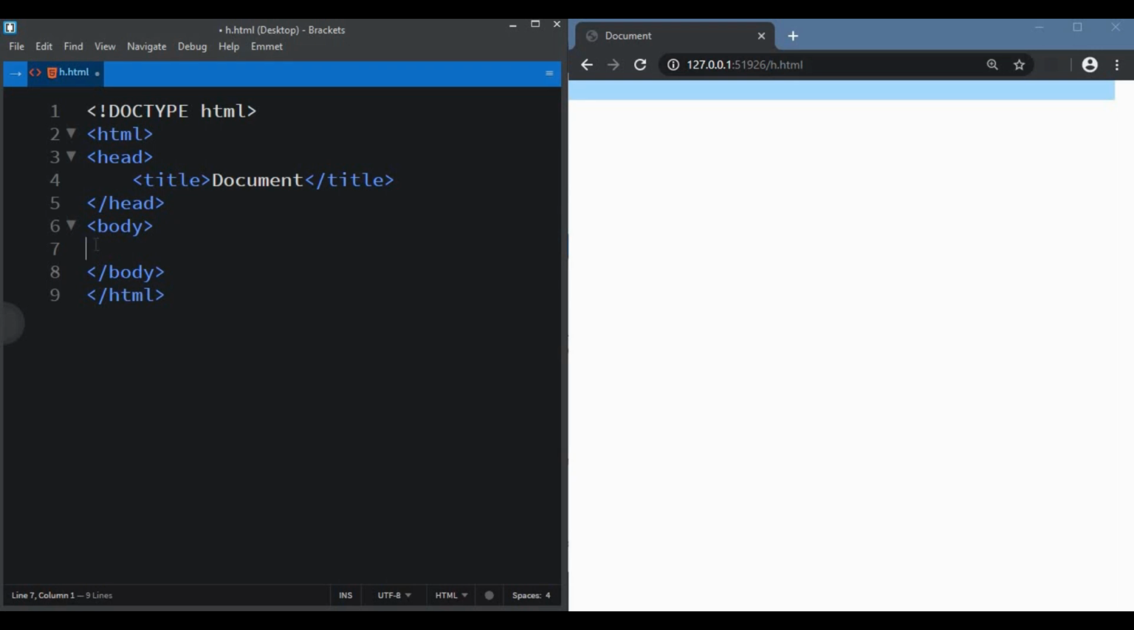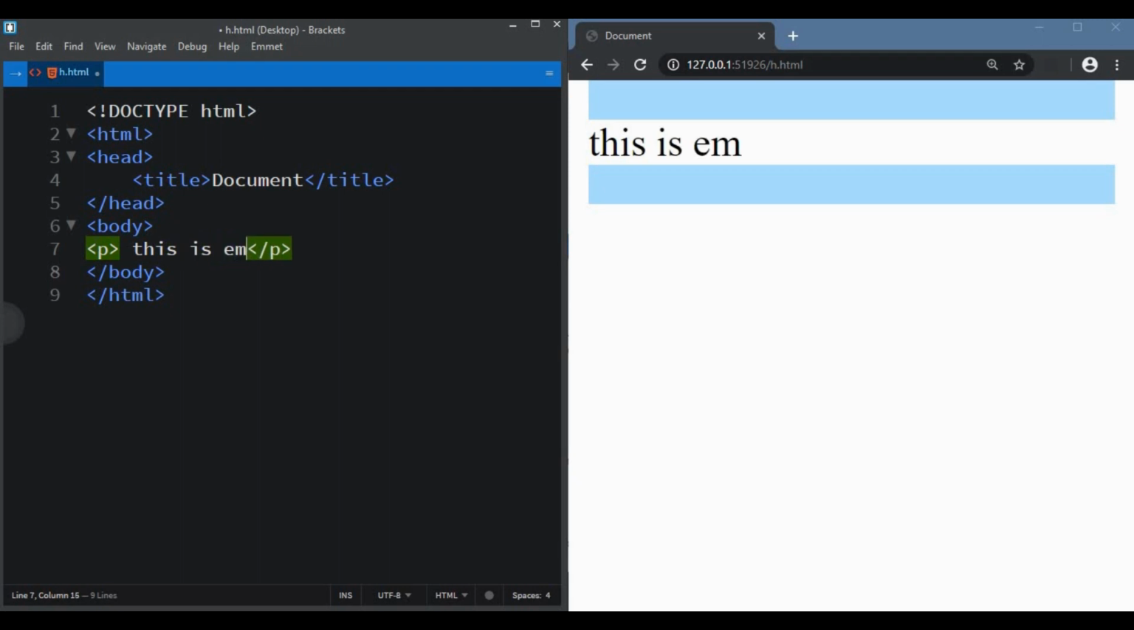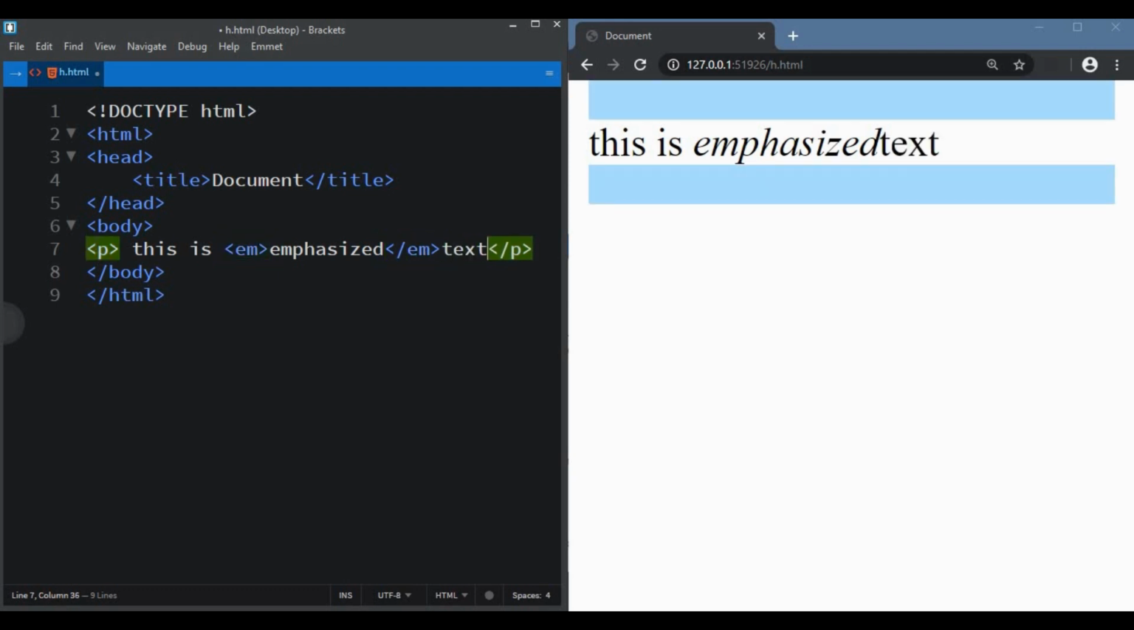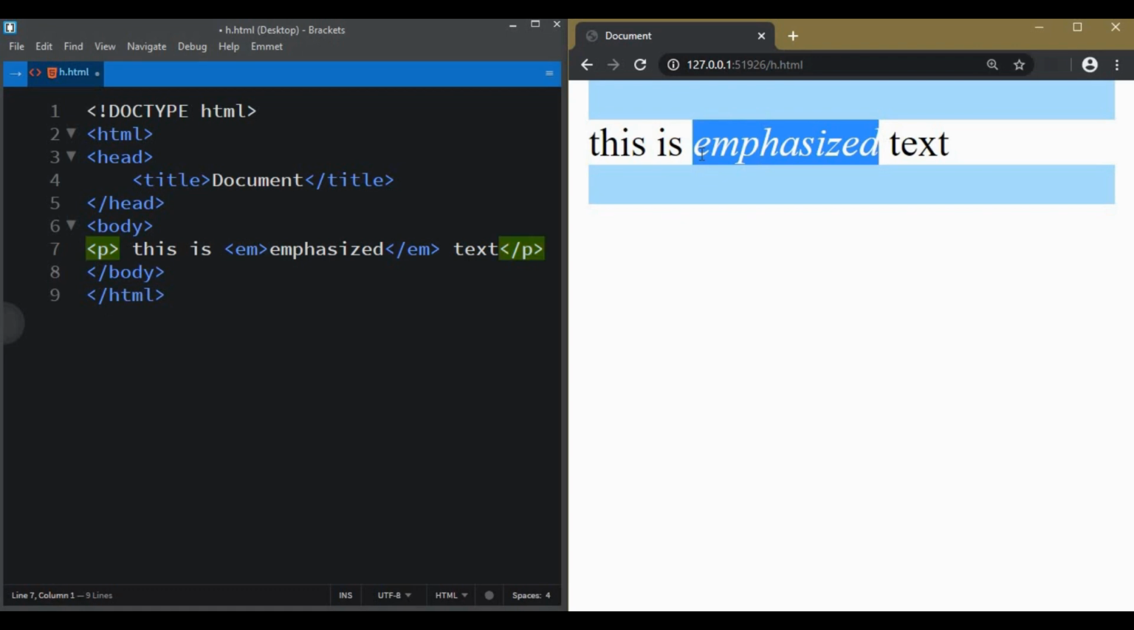First, let's see emphasized text. In emphasized text, anything that appears with an em element is displayed as emphasized text. If you see an example here, this is emphasized text. It's emphasized there. It's a little bit the same with italic too.